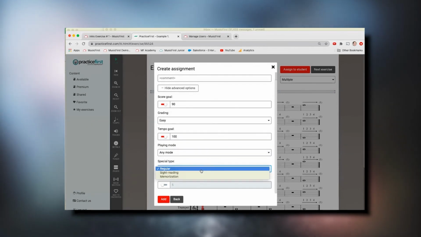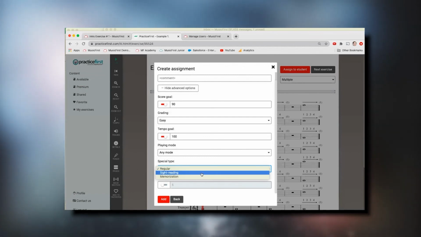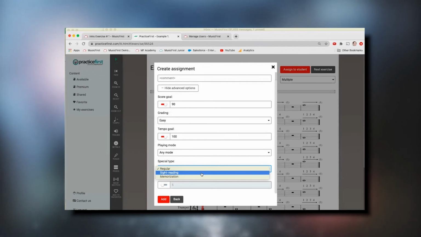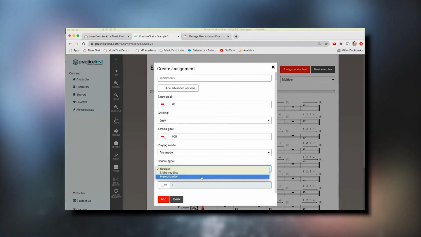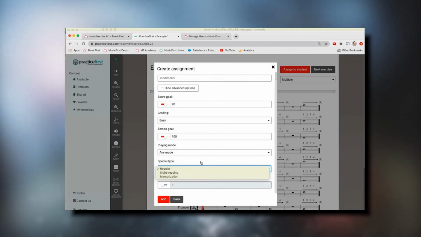All right, great. And then special, you're not going to use. Sight reading basically means they can't hit the play button. The play button is disabled. And memorization mode means the minute they click record, the music disappears from the screen. So we'll just keep it at regular.